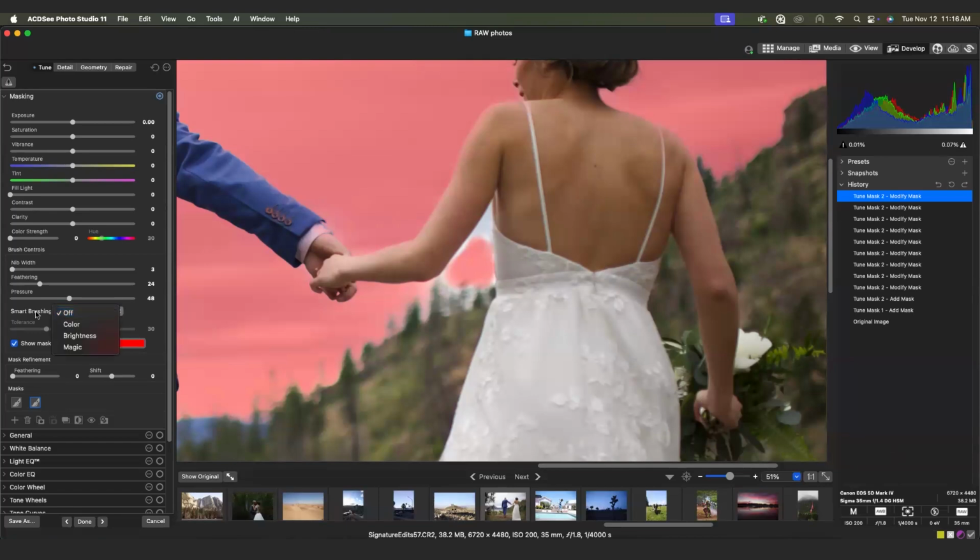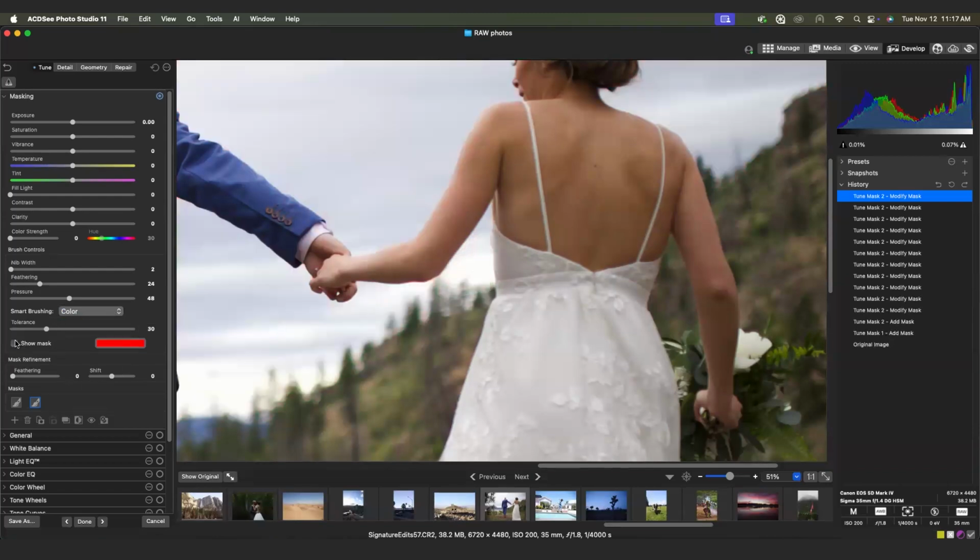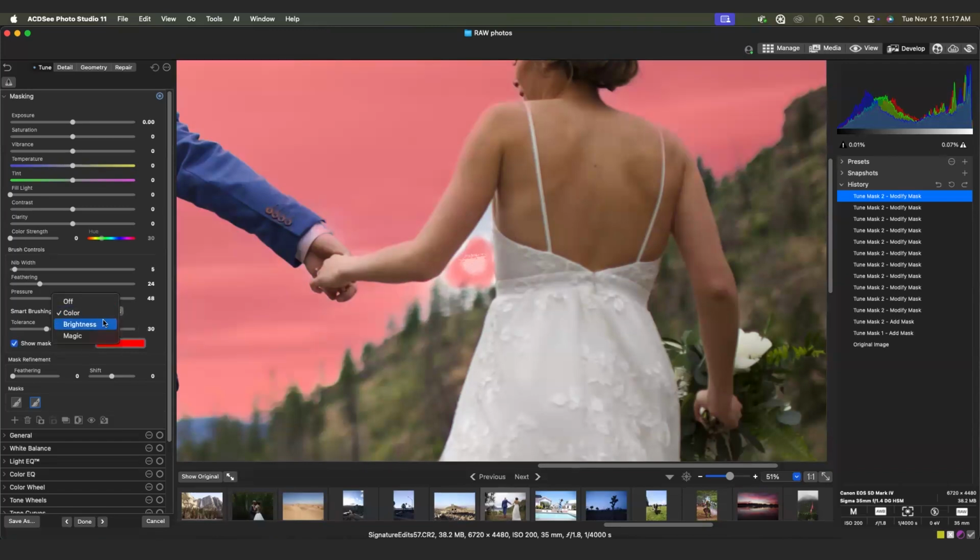All right, so smart brushing, what it does is it allows you to brush over specific areas, and ACDSee will be a little smarter because if I say, color, for example, you will see that my brush is a lot bigger than the area that I need to, and I'm just going to delete this. Let me just take out this selection so that it's clear what it can do.